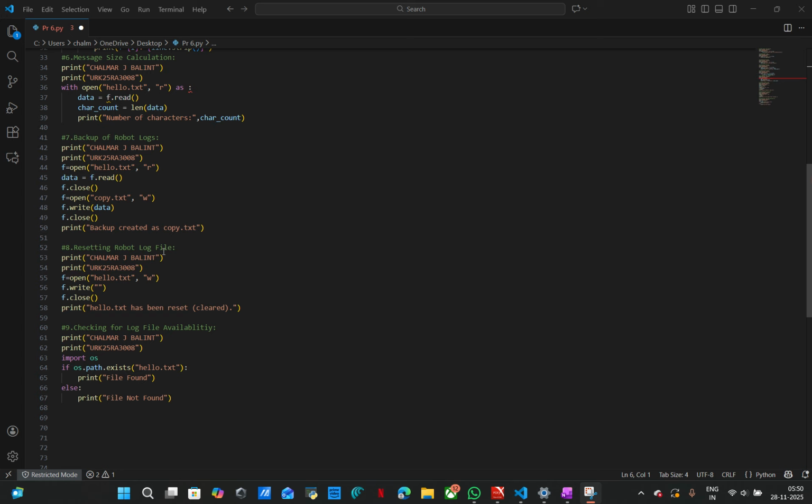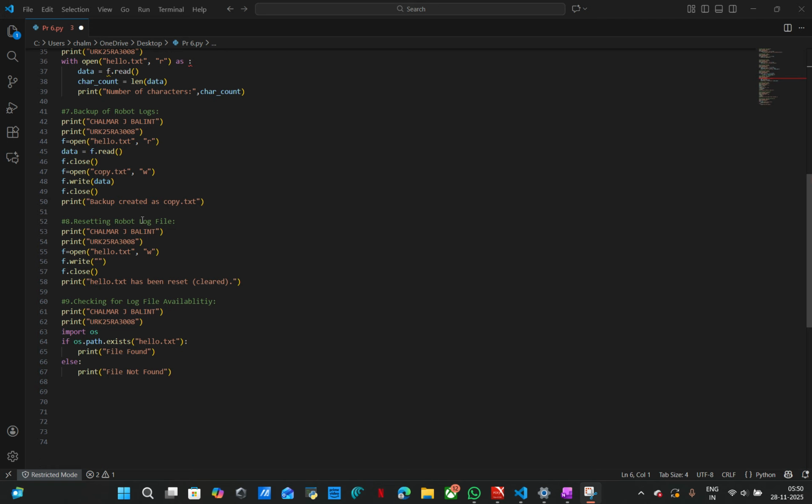And next, resetting robot log file. Let's say you don't want any more logs in hello.txt because you've already made a backup. So what you can do is access hello.txt as a writing file, and you can write two apostrophes, which means now there is no data in hello.txt, which means it has been reset.